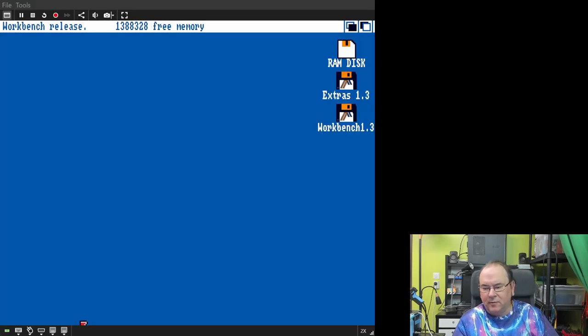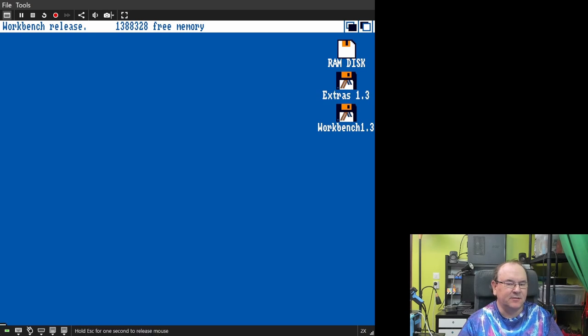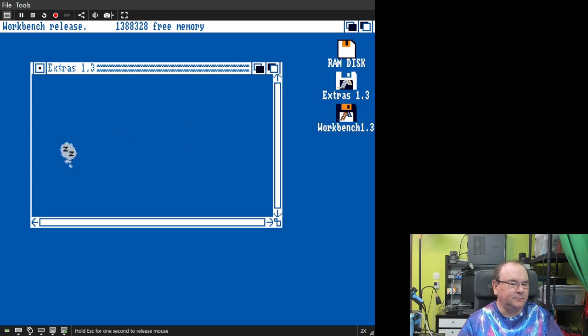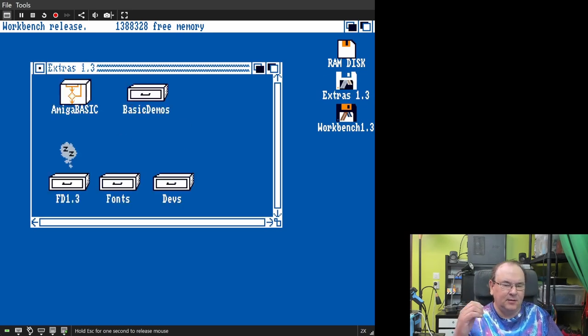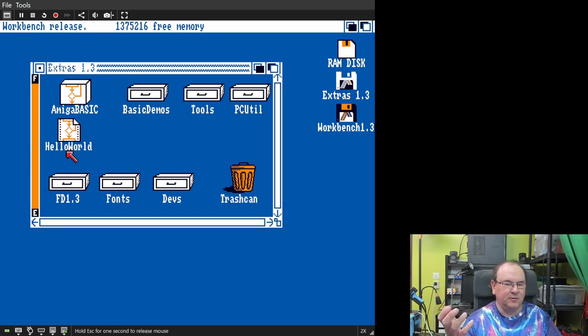So a little bit more modern, if you want to call it that way. But anyway, Workbench is just 1.3, and the extras disk is also 1.3, so both loaded at the same time. So we can just open up the extras. And this was a side comment, I won't go into all the details, but it does come with a bunch of demos and stuff.